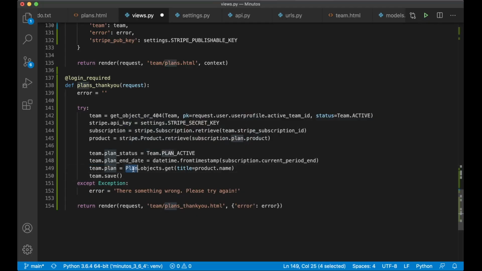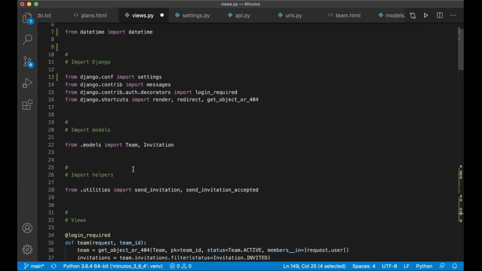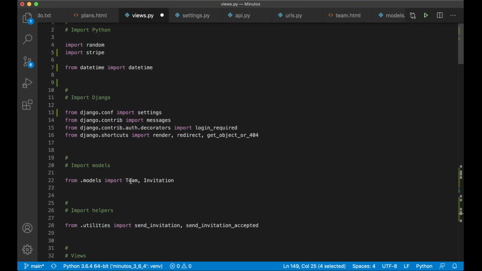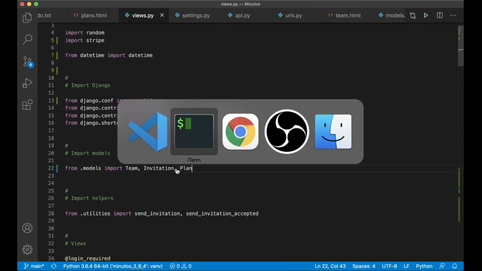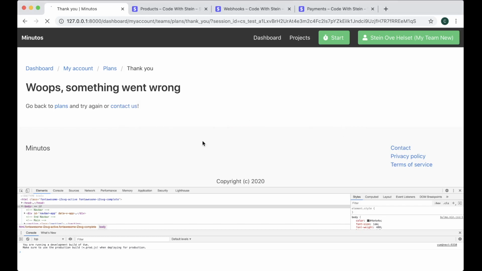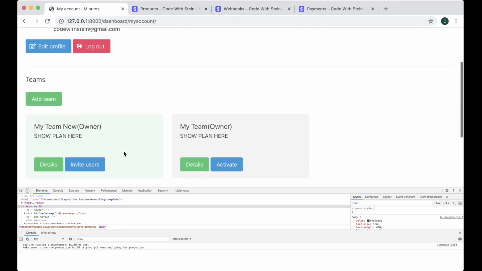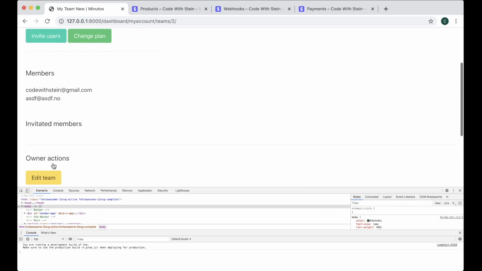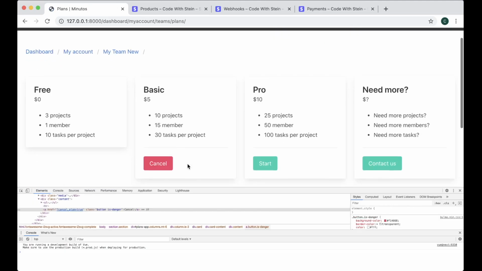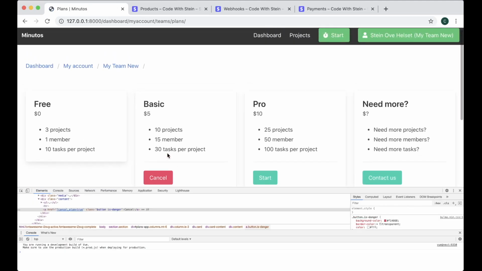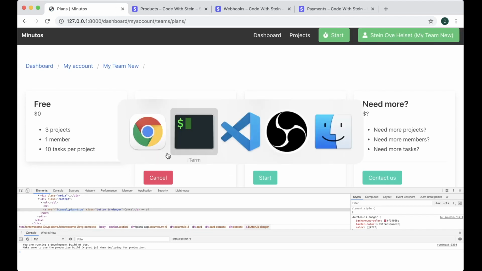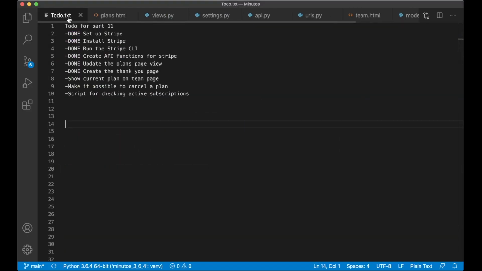Okay, it seems that I forgot to import plan as well. Sorry. Again, plan. Then we refresh again. Thank you for purchasing a plan. Perfect. So now everything there actually worked. So if I go back to team now and details and into change plan, you will now see that the basic is working. Perfect. So then I can go back to the to-do list.